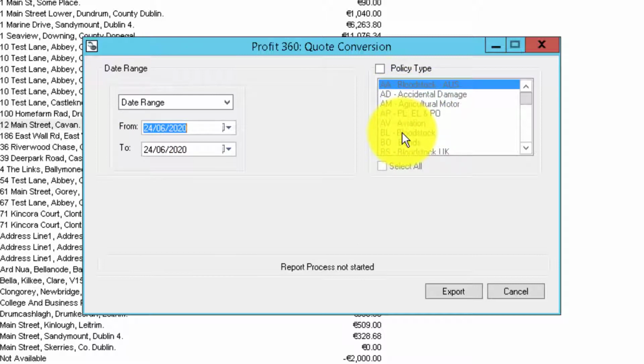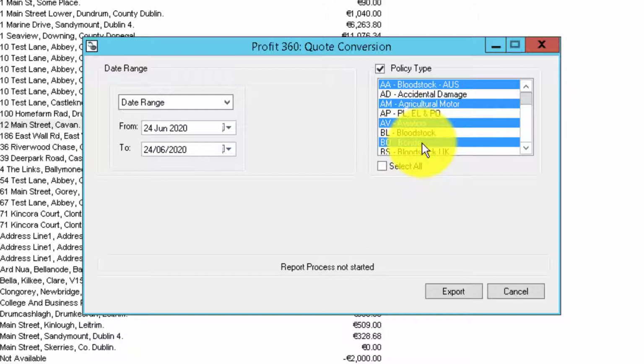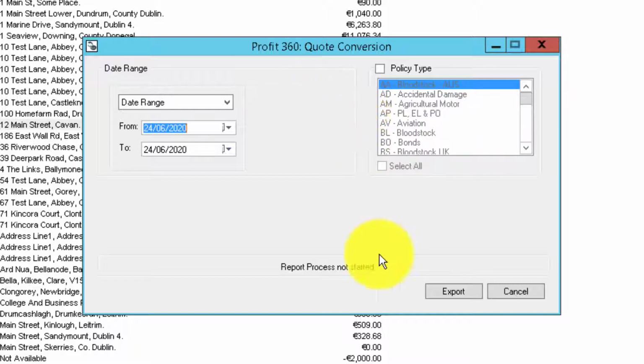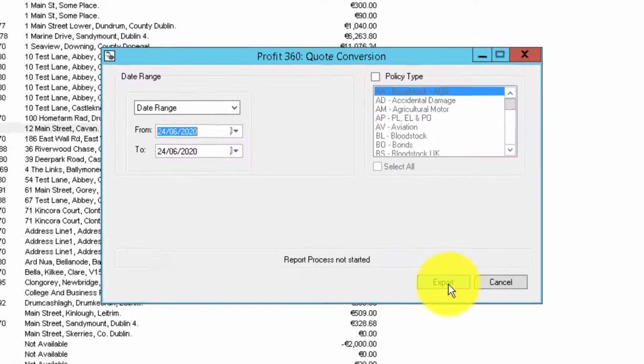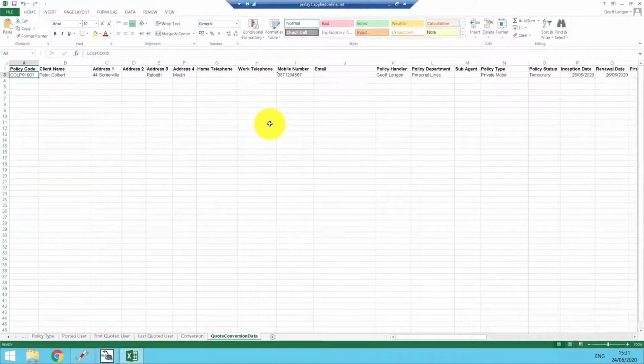However, if you wish to run the report for specific policy types, just tick the box, and then using your control key, you can select which policy types you wish to include in the report. So once you've made your date and policy type selections, just click Export. This will then generate the report in Excel.